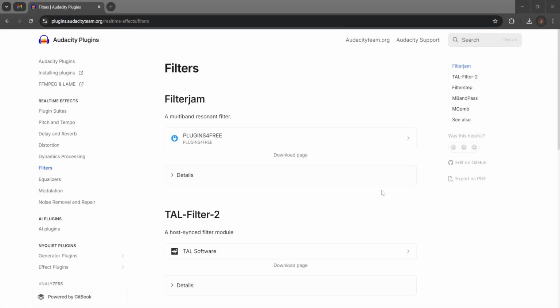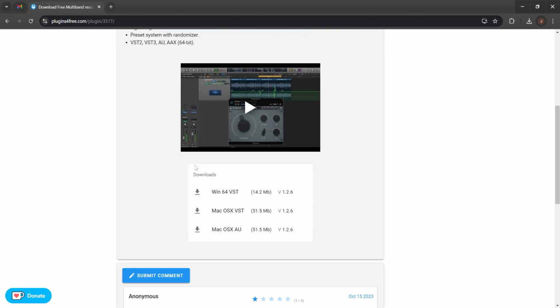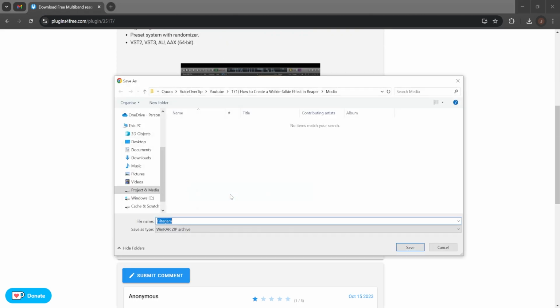To install a VST plugin in Adobe Audition, first of all, you'll have to find the plugin you like. So I just chose a random plugin. This one is called Filter Jam. So let's go and install it. I'm using Windows here.